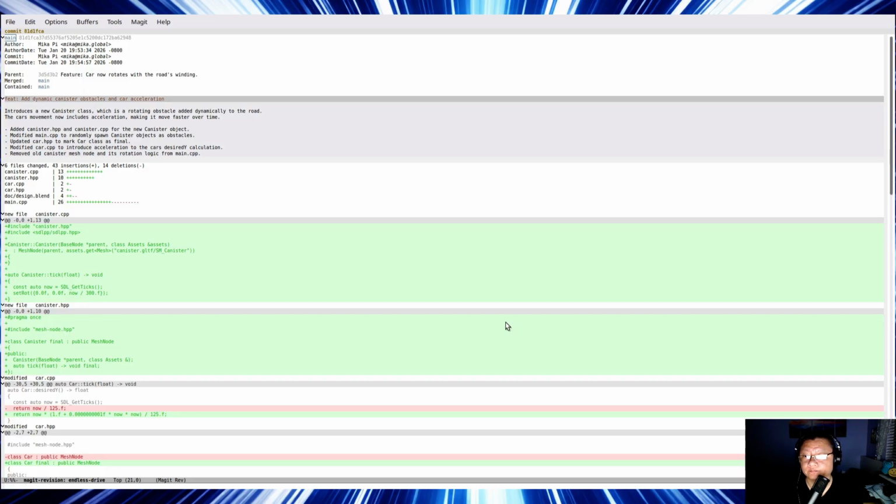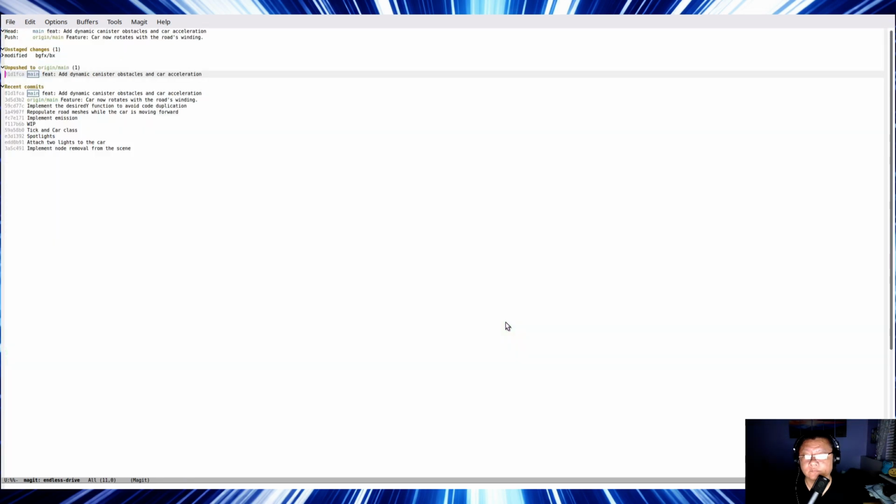Feat: add dynamic canister obstacles and car acceleration. Introduces a new canister class, which is a rotating obstacle added dynamically to the road. The car's movement now includes acceleration, making it move faster over time. Added canister.hpp and canister.cpp, the new canister object. Modified main.cpp to randomly spawn canister objects as obstacles. Updated car.hpp to mark car class as final. Modified car.cpp to introduce acceleration to the car's desired Y calculation. Removed old canister mesh node and its rotation logic from main.cpp. Yeah, good.